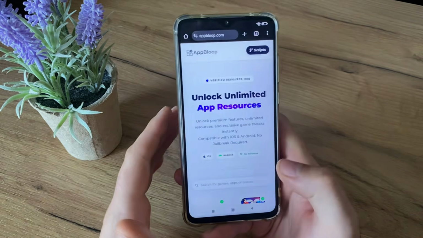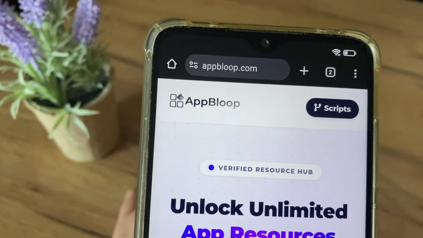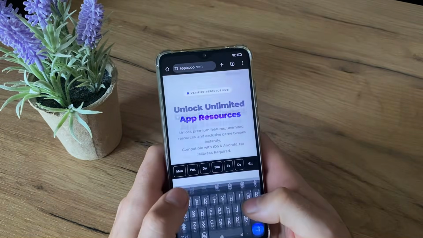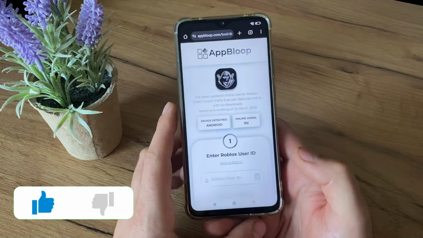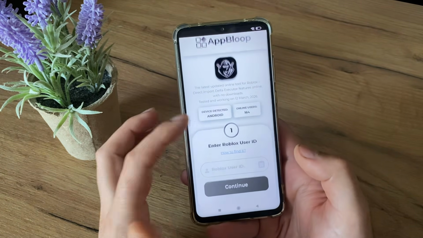Let's get started. Go to Google or any browser you have, navigate to this website called Upload, then type in search Delta Executor and you will find the online tool. Click there, guys, and I will have to enter our Roblox user ID.